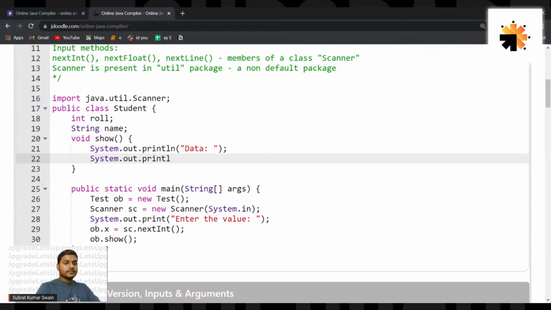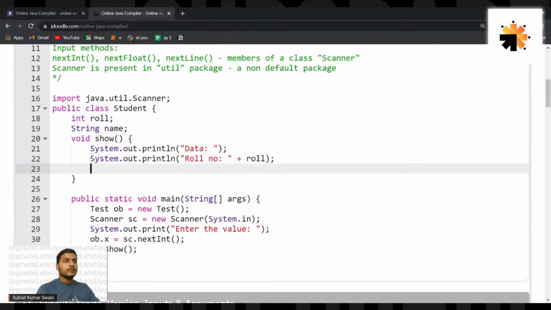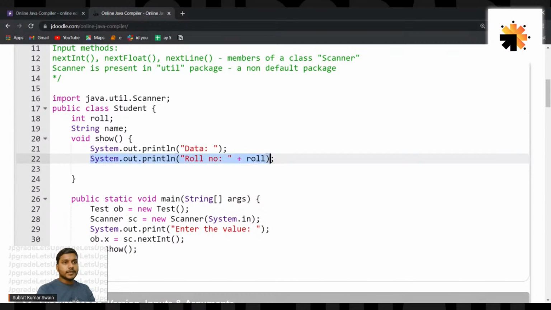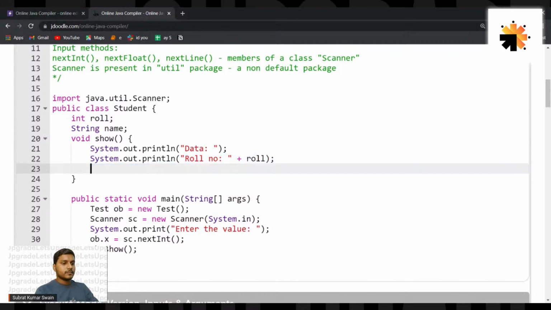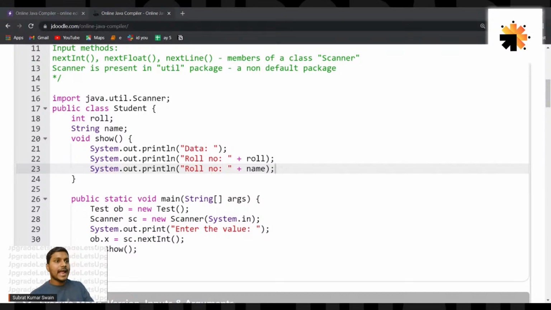Print ln. So here I want to print roll number, roll. Let me just copy this thing. And I want to print your name. So I want to print the student's roll number and the name of the student.